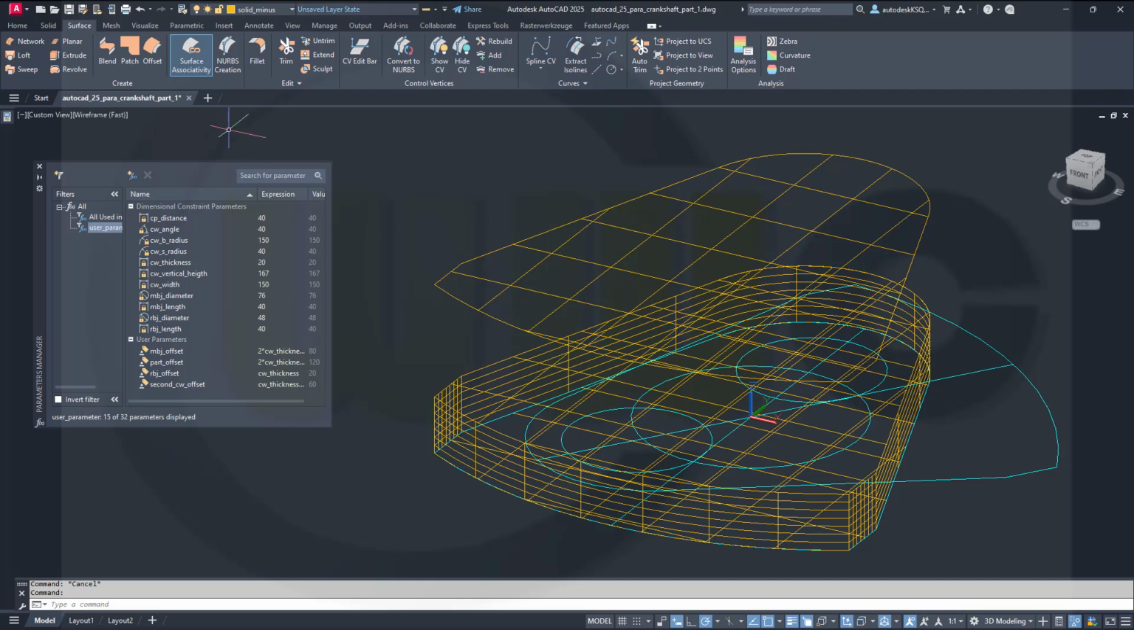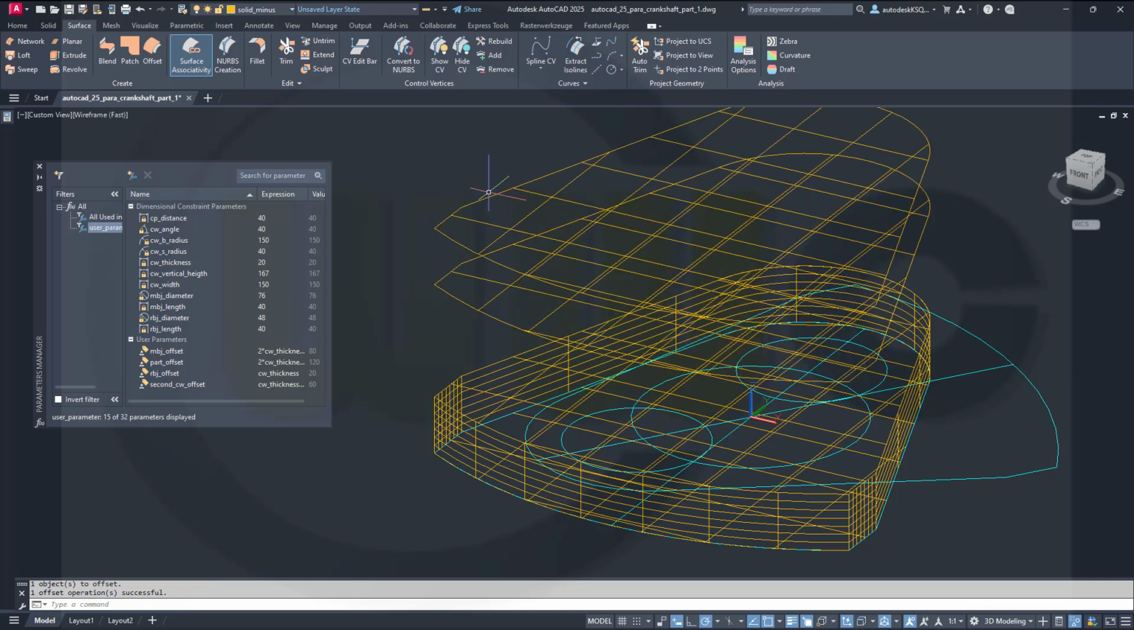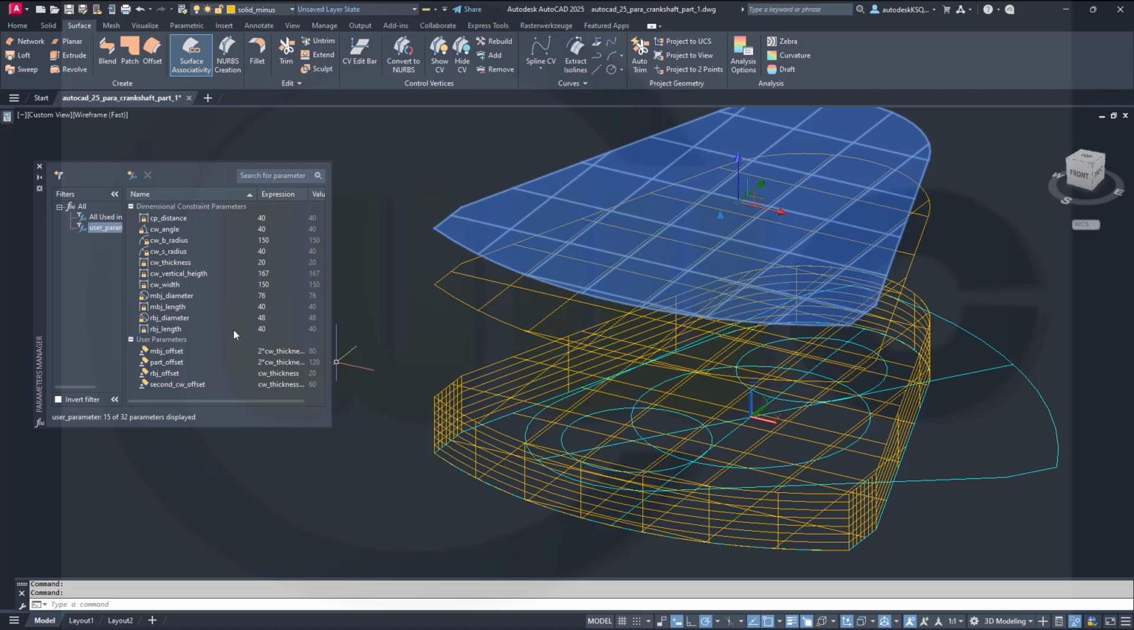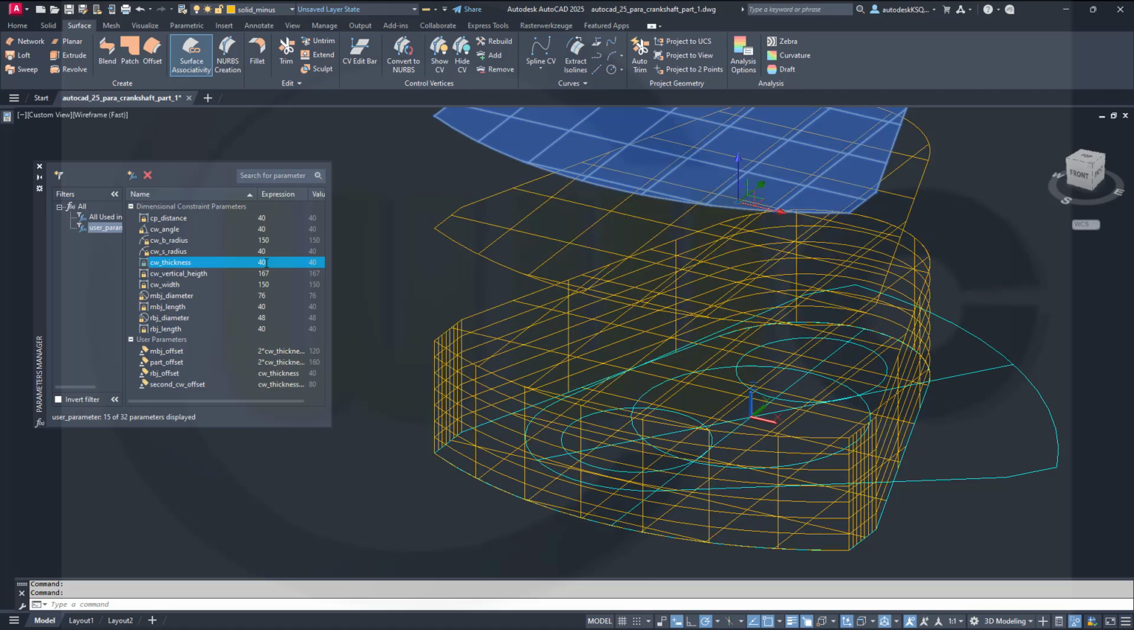Then another one, again offset from this one, right click, right now it would be 20, and replace that value with the thickness of the counterweight. Let's try and test it. Change that thickness. Where is it? There you go. From 20 to maybe 40, and the model should adjust accordingly. That's great. Undo.